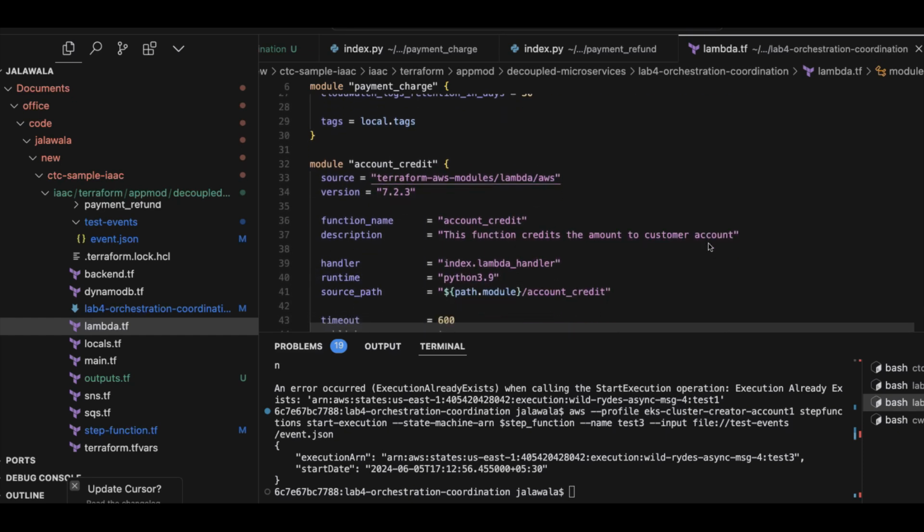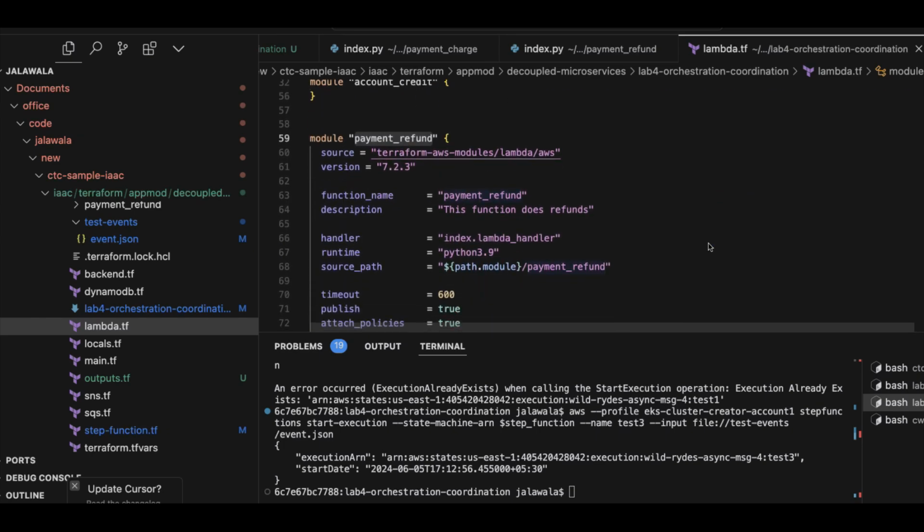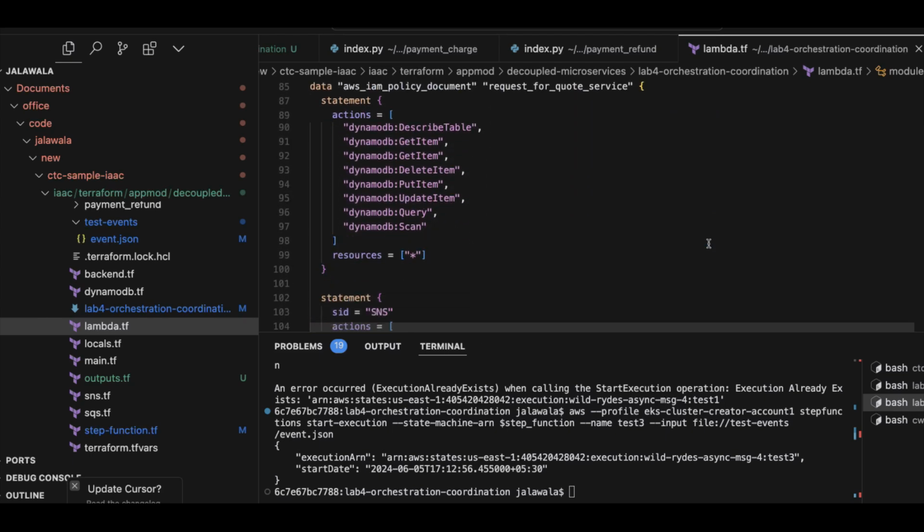Then there is an account credit, which is crediting the customer account. This is one more function. And the third one is payment refund. In case any one of the two previous transactions fails, then we have to refund back to the customer account. This is the set of lambdas.